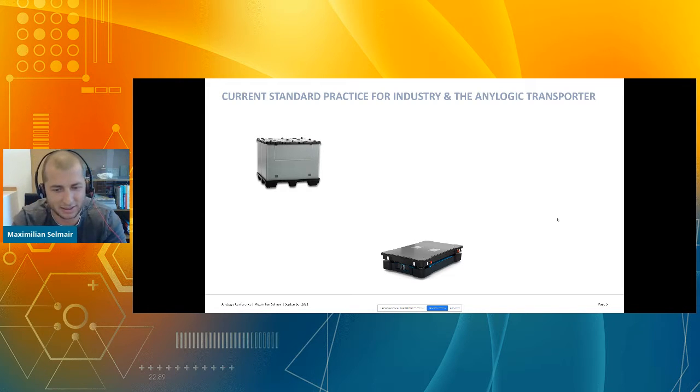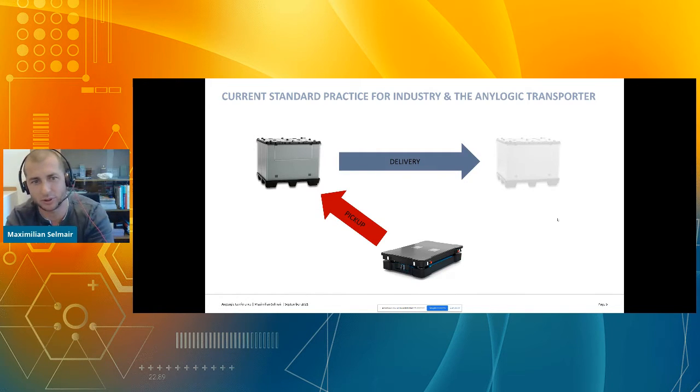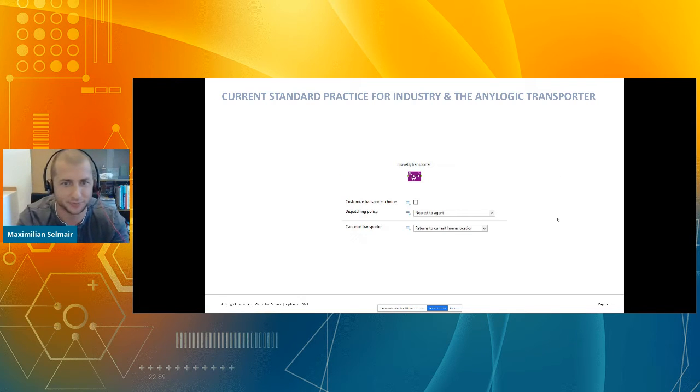So for those of you who don't know what the AnyLogic transporter is actually doing, the most simplified description might be that the transporter brings a pallet from one place to another. The corresponding processes are called the pickup process, where the vehicle drives to the pallet, and the delivery process, where the pallet will be brought somewhere else.